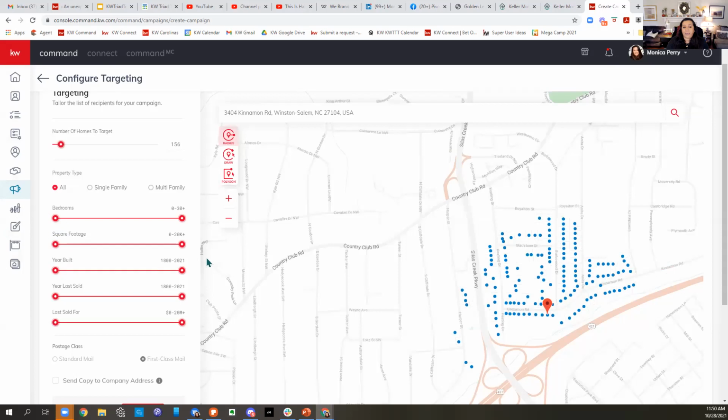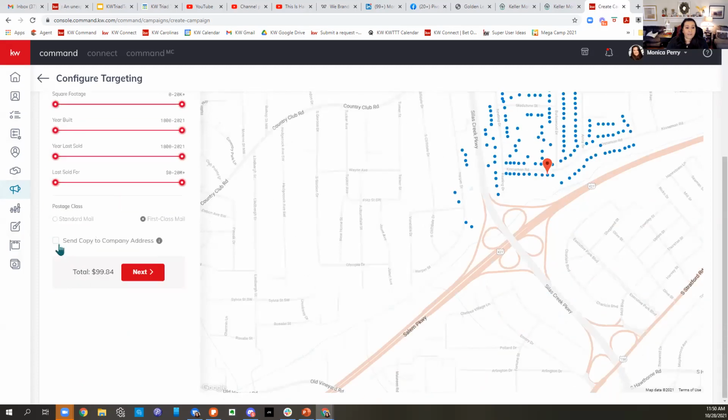Okay. I could narrow it down. Maybe I wanted to change the bedrooms and square footage and year built, right? I could narrow it down if I wanted. I can send a copy to myself, which I always recommend that you do. Send a copy to yourself, right? That way you know it went out. It's going to send it to the Market Center address. And then you would hit next. You would enter your credit card info, and it would send off in 2 to 3 business days. Okay, so that's how those work.